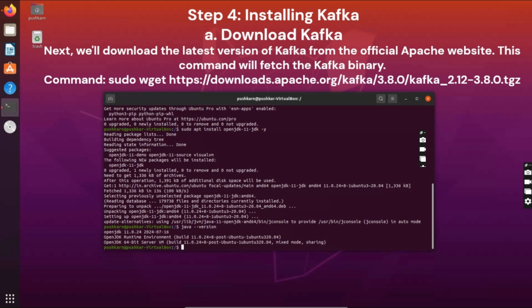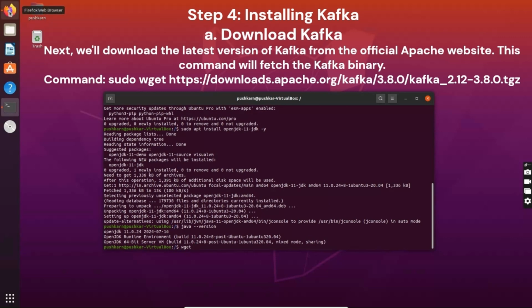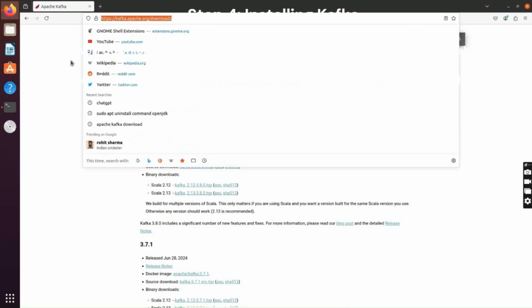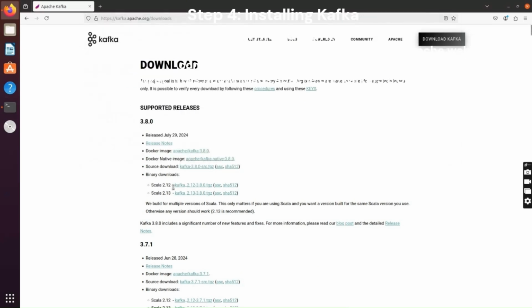Now it's time to get Kafka itself. Kafka can be downloaded directly from the Apache official website. To keep things simple, we are going to use the terminal to download Kafka with the wget command. Here I am copying the download link for the latest version of Kafka from the official Apache Kafka website.